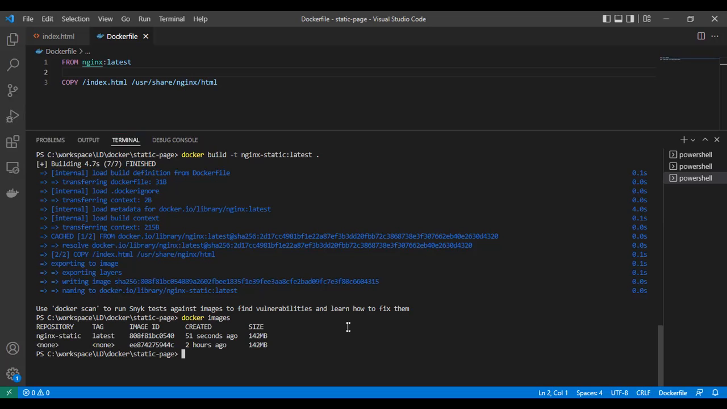Okay, so now we have a new image, Nginx static, tag latest, created 51 seconds ago, size 142 MB, and this one is the one we created last time. Basically we created a new image with the same name and same tag, so that's why the previously built image is showing as none here. Tag and repository name are none.